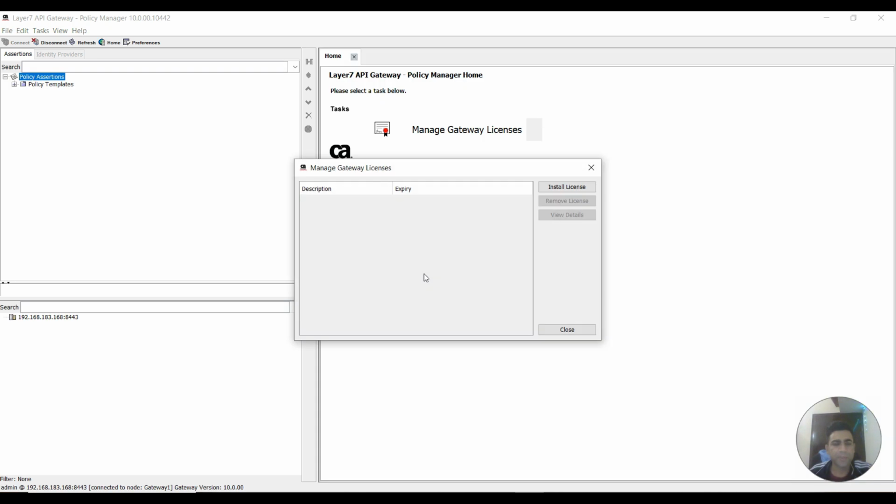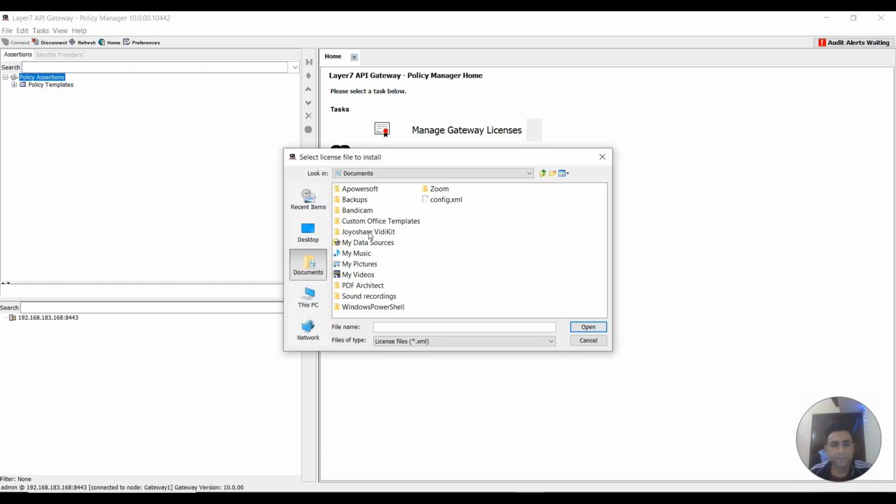Click this OK button. Then you need to install the gateway license. Apart from this, if you don't install it, you will have a very limited number of assertions, options, and features available. To have all the information in here, you need to install the gateway license.